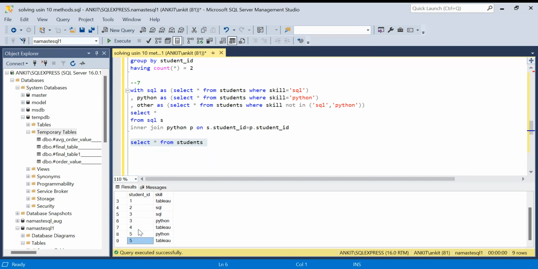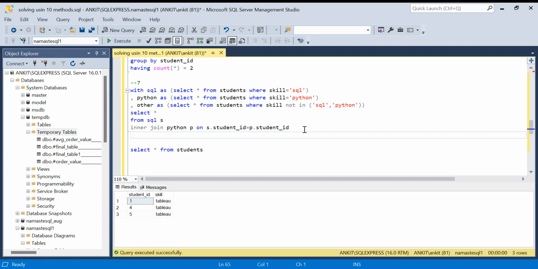Now this guy 5 is not coming because there is no inner join happening, because in the SQL CTE, this guy is not coming. SQL is not coming. So only 1 and 3 are qualifying. But at the same time, we should see that the guy should not have any other skill. Student ID 1 will come in this also. So what I will do is a left join here.